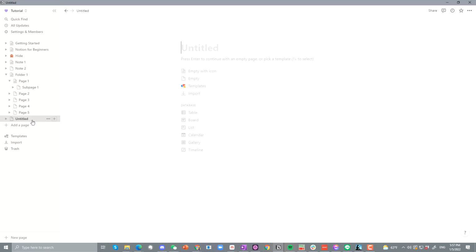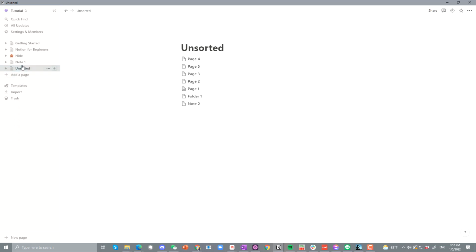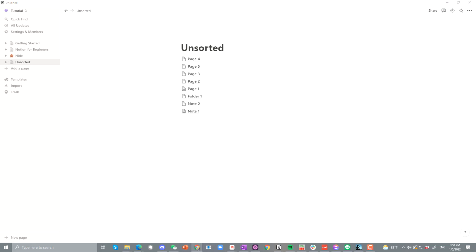And if you're like me, you can create a page called Unsorted, and then dump all your notes in there. Then click on this toggle key to hide them. Out of sight, out of mind. Okay, I'm half kidding. Now we have completed our warm-up.